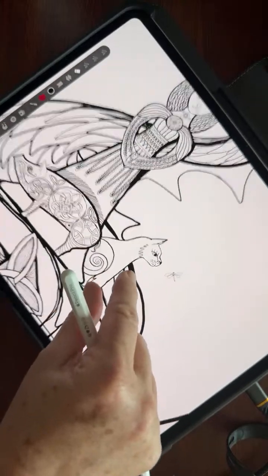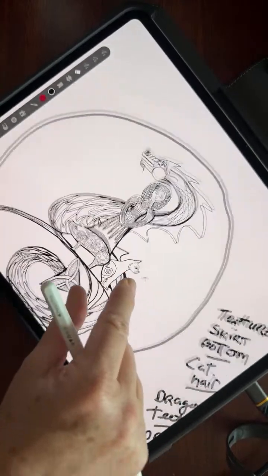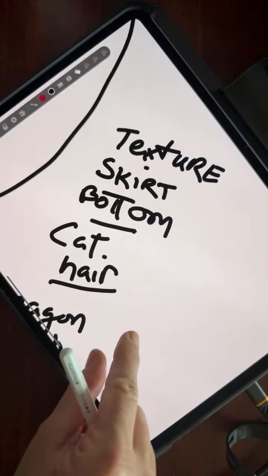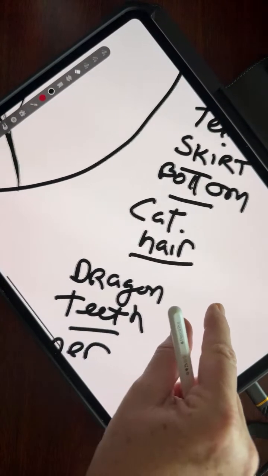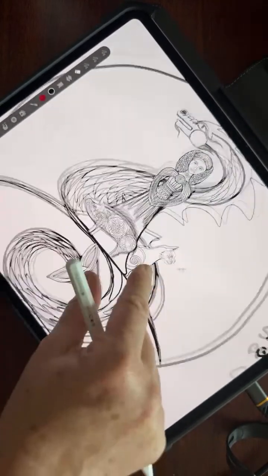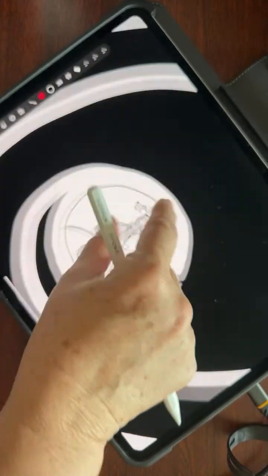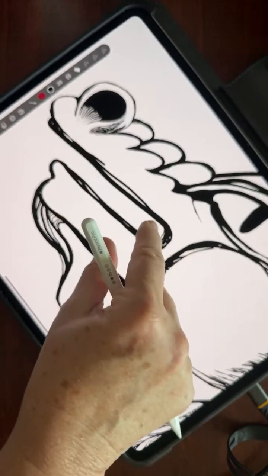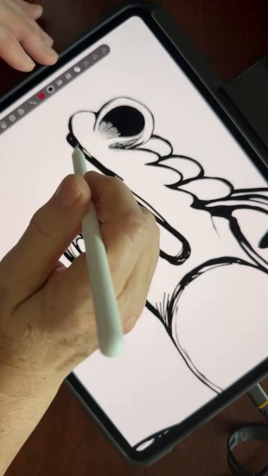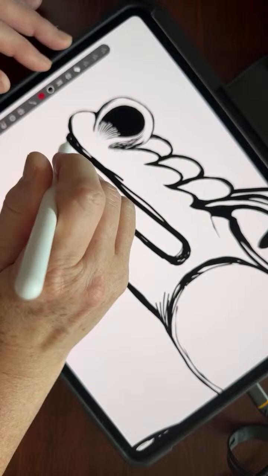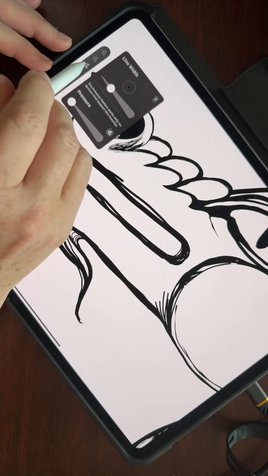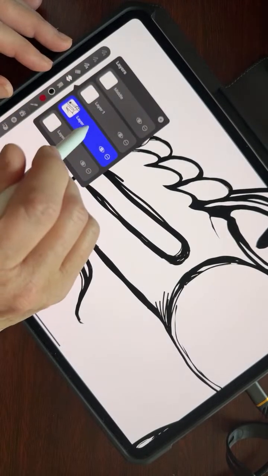Okay, so then this one, I need to detail out the cat. Whoops, I have a whole bunch of notes here. Texture, skirt bottom, finish the cat hair, do the dragon teeth and the border. Okay. So let's do the dragon teeth. I'm going to make sure I'm on the right layer. I am.